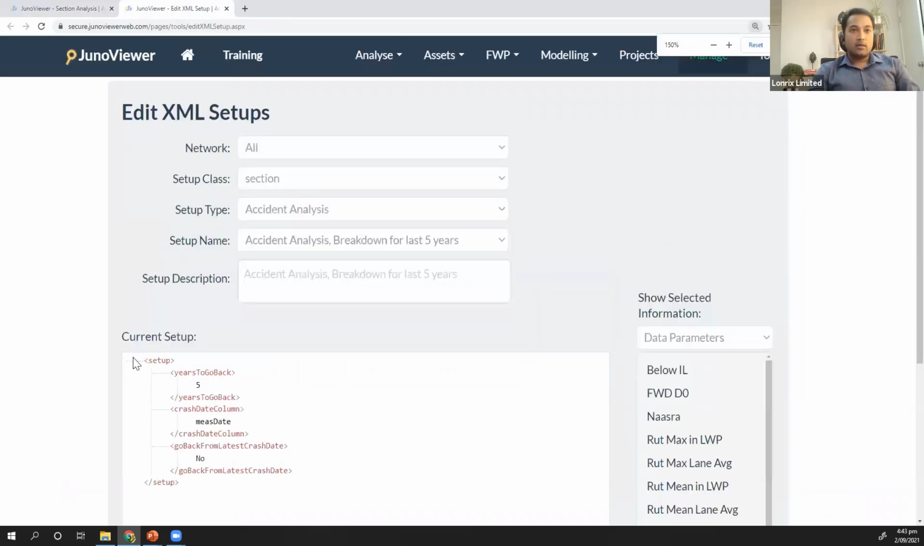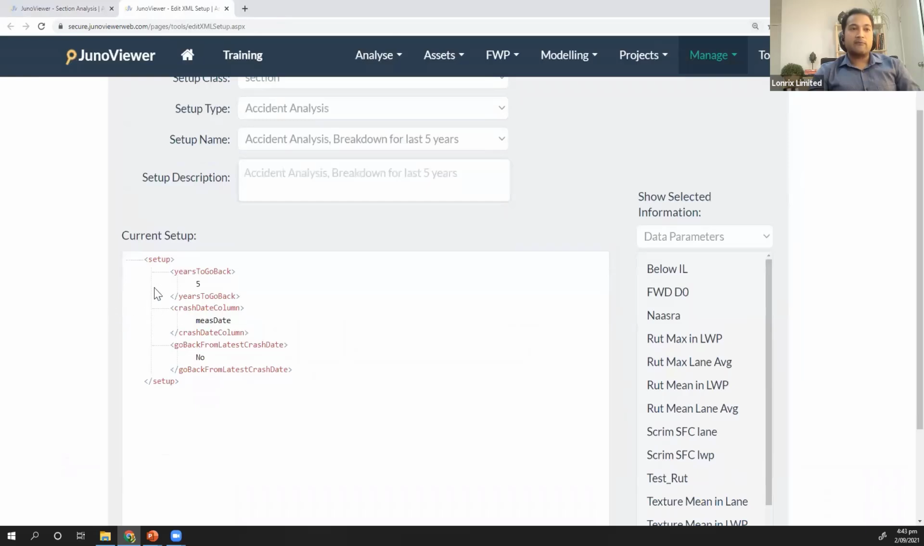Now, the reason I wanted to start with this is it's a very simple XML, and we can relate this to some of the examples that we discussed earlier in those slides. So here the setup is representing the root element, and the other elements are basically holding the values that we need to drive this report. In this case, I will only change years to go back. So basically it's 5 years, but I want this report to run for 10 years.